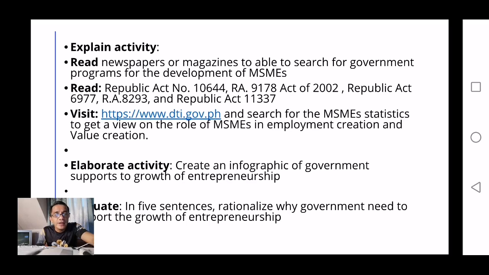And then, another assignment that will be given to you in this section is, in 5 sentences, rationalize why government needs to support the growth of entrepreneurship. So, 5 sentences lang, ha? Please follow the instruction. 5 sentences. So, in 5 sentences, rationalize why government needs to support the growth of entrepreneurship. Okay? So, I will just be posting this in our Google Classroom. Yung dalawa, paghihiwalayin ko na lang ulit.